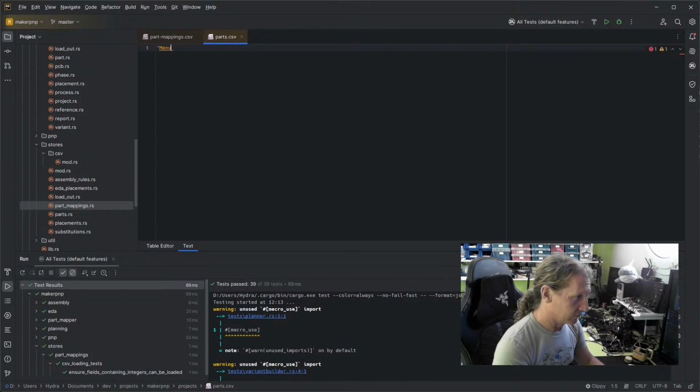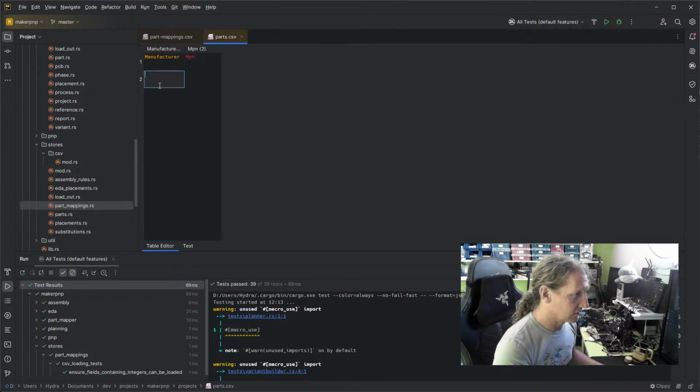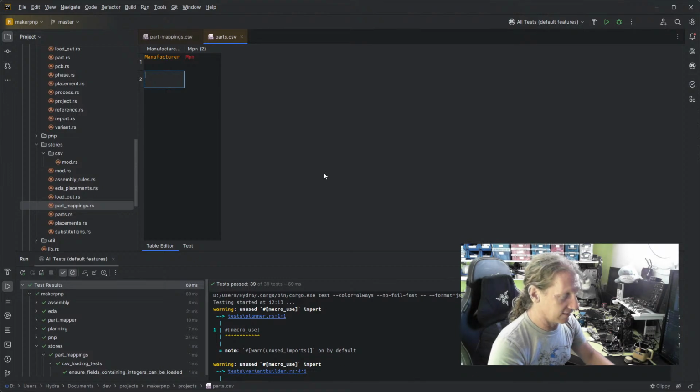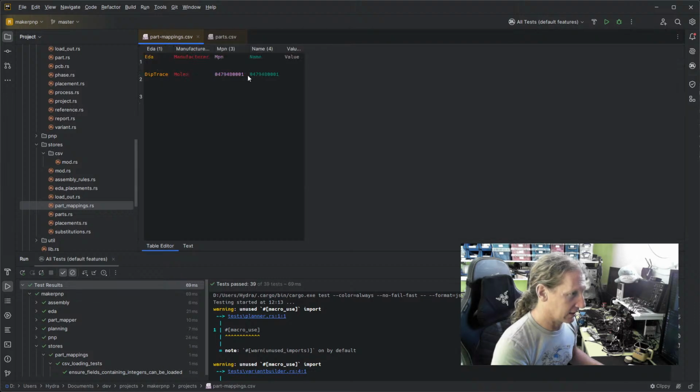Anyway, manufacturer, and part. No, not part. MPN. Right. That's what we want. Can we use the table editor now? We can. Amazing. So the part mapping file has got... Can we use this now? We can.